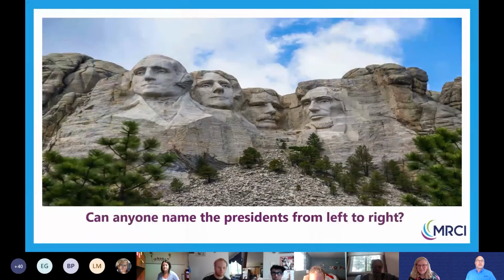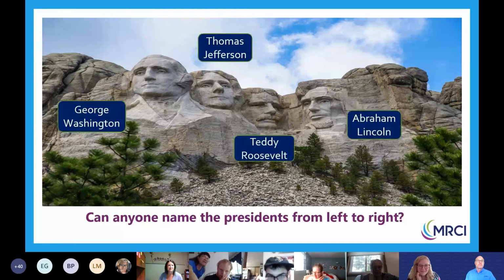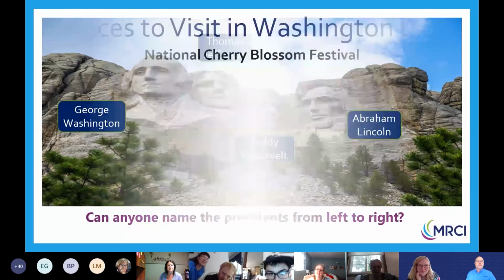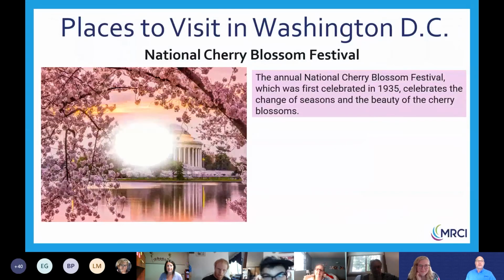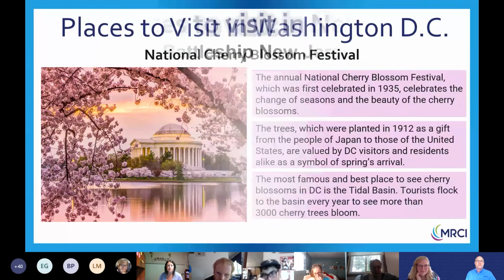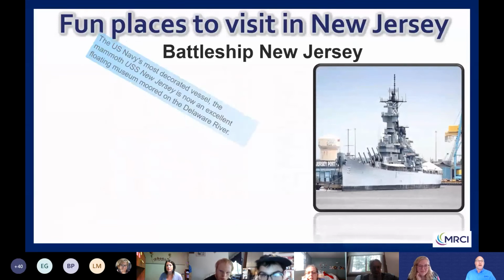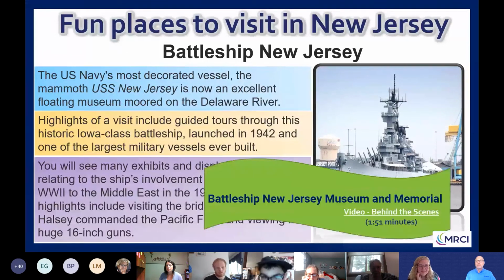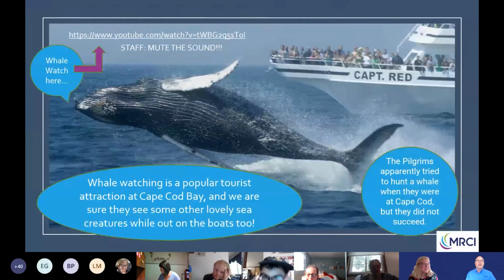From nearby, like our trip to South Dakota. By the way, this is not a quiz question, but can you name the presidents on Mount Rushmore? Let us help you out a little bit here. We've been to our nation's capital and enjoyed the Cherry Blossom Festival in the spring. We've been to New Jersey and taken a behind-the-scenes tour of the battleship New Jersey. We've gone whale watching off Cape Cod. Did you know the Pilgrims tried whale hunting? They were not great at it.